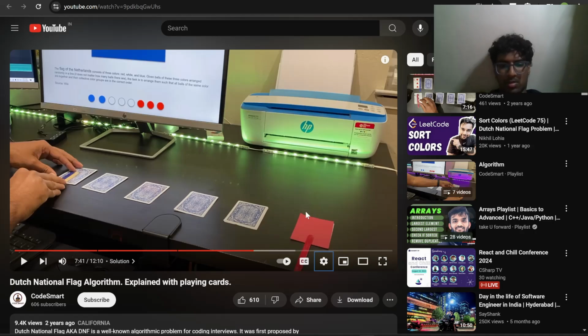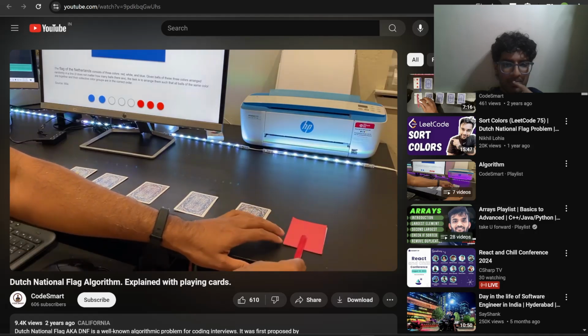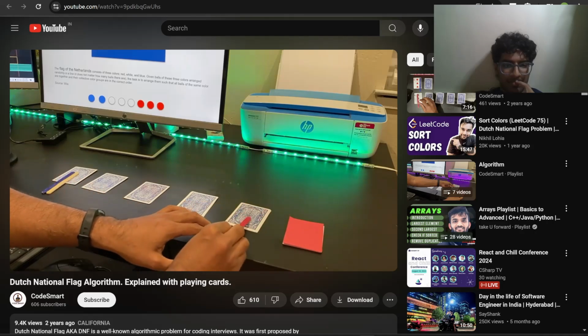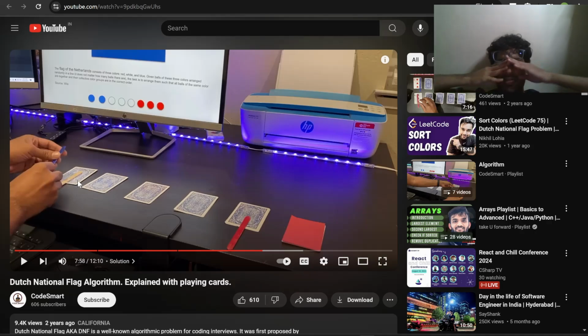So once you swap, let's say this is 2. Once you swap 2 with the mid pointer, this thing would still be unknown. So you have to check that again before you move forward. And since everything to the right of the high pointer should be high values, this high pointer will move forward. It will come here. Our mid pointer is still here.